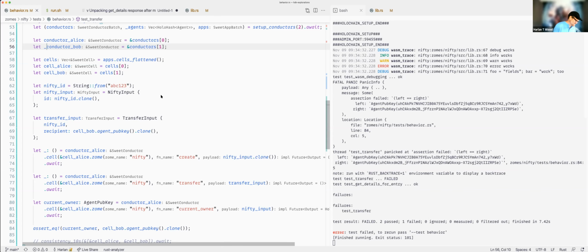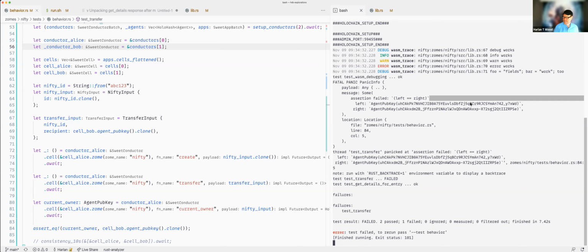Absolutely, yeah, I would love to discuss that. We've definitely gone down both roads and considered both options, and would love to have an architecture discussion about the trade-offs. All right, and so I'll stop sharing my screen now that we are failing for the right reason. Expecting Bob to be the owner, but we haven't implemented the transfer to Bob yet.